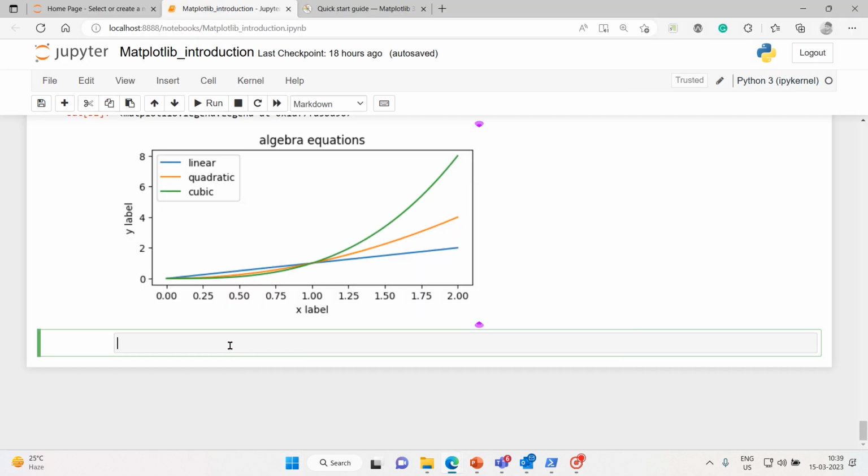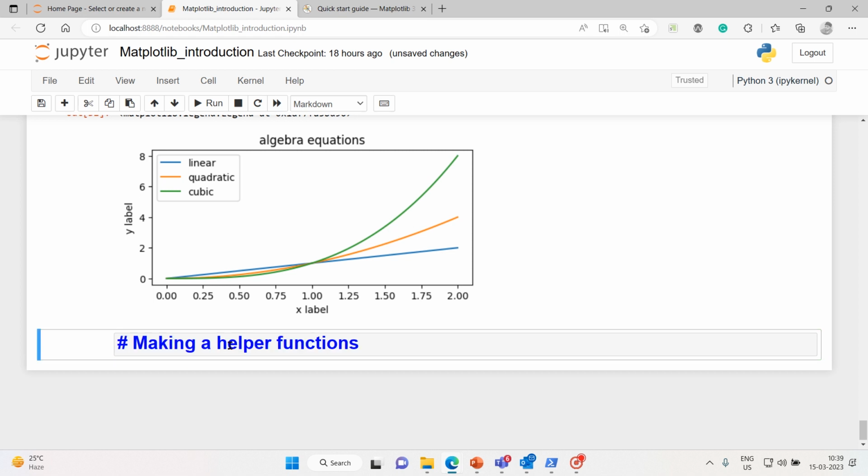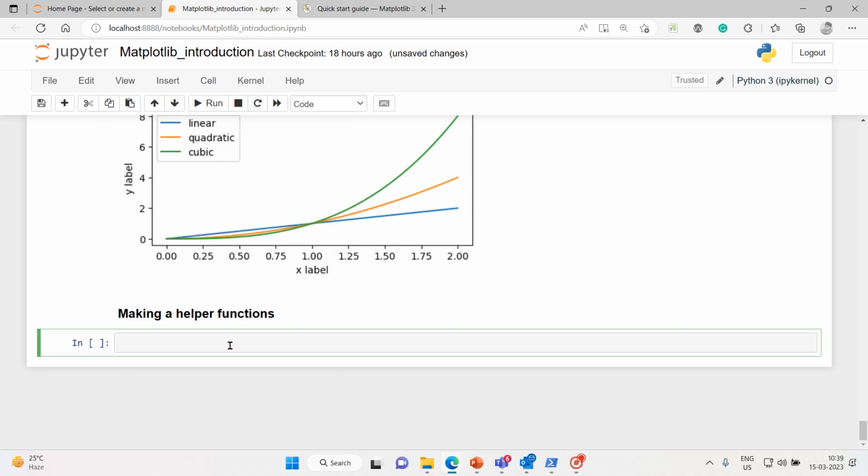I'm going to say making helper functions. First I have defined a function. As usual, defining a function is similar to Python. So we'll use the def keyword, and after that the function name, my plotter, and I'm going to give the parameters to it. So I'll say ax, data 1, data 2, and param dict.